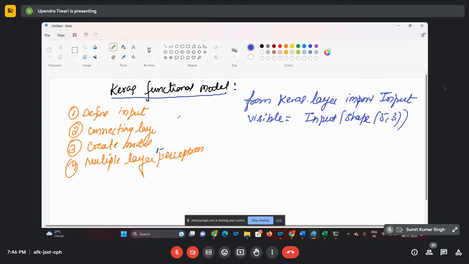You can see that this input layer is taking this shape argument. And this shape is what? It is a tuple. How do you come to know? Because it is in round brackets, which indicates the dimension of the input data. If you're giving it (5,3), this is a 2-dimension shape.